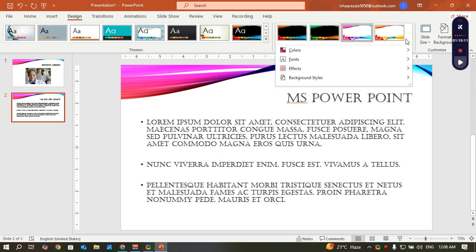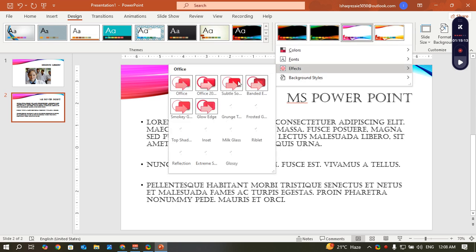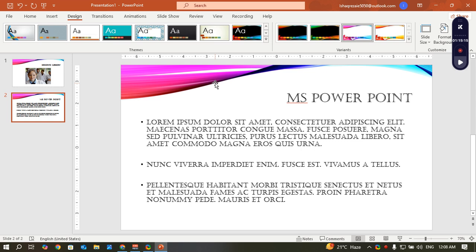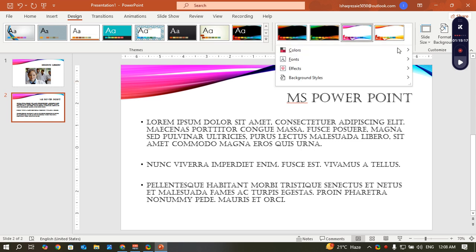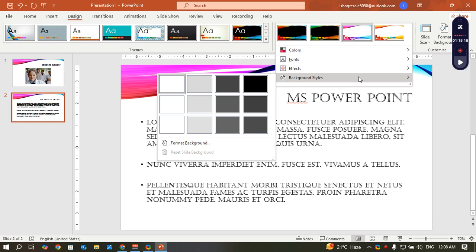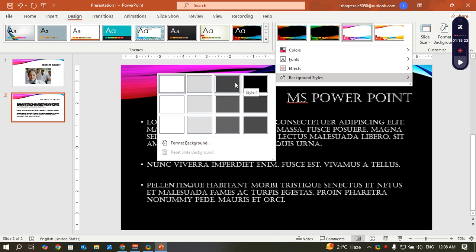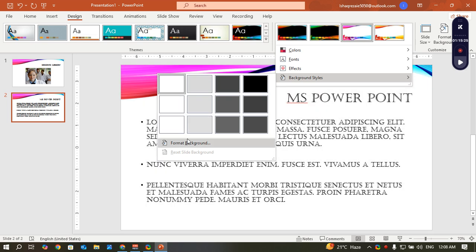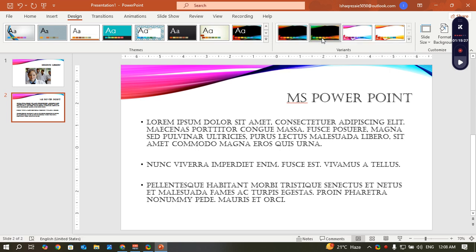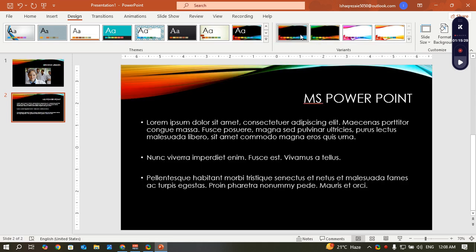After that, we have the Effects drop-down. If you want some effects, you can choose them for your presentation. Then Background Styles. For background styles, if you want, you can change one of the background styles, or Format Background. So we are going back to select this background variant. It is looking very good and amazing.